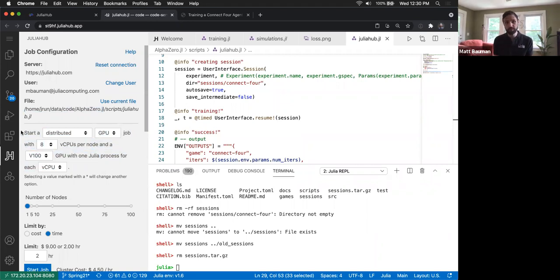This is meant to read like a sentence, right? We start a distributed job with GPUs attached to it. Each machine, or each node, is the terminology that we use here. Each node is going to have 8 vCPUs, and each node is going to have a V100 GPU. That's an NVIDIA, a little old now, but one of the workhorses of GPU compute these days. And then we need to specify how we want our Julia processes allocated to this machine.